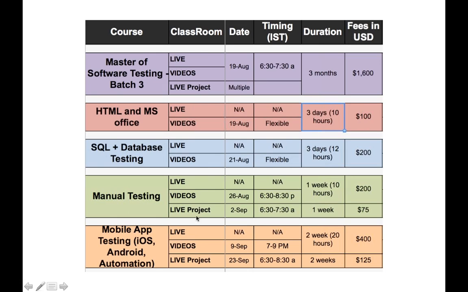All of these, team, if you notice, are videos or live projects. There are no live classrooms starting anytime. Live classroom and live online are the same thing, team. So they're not yet starting. Master software testing, yes, will be live. It will include all of these.